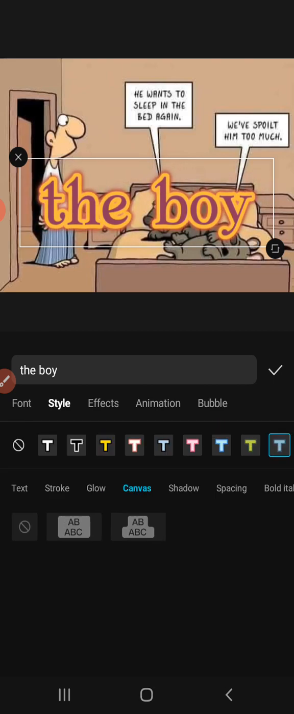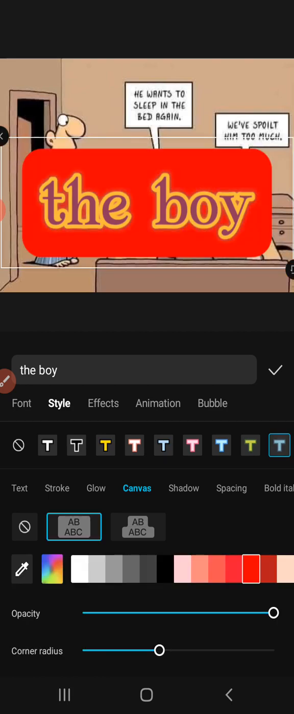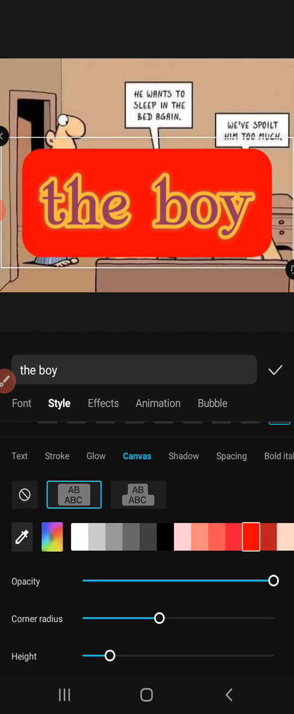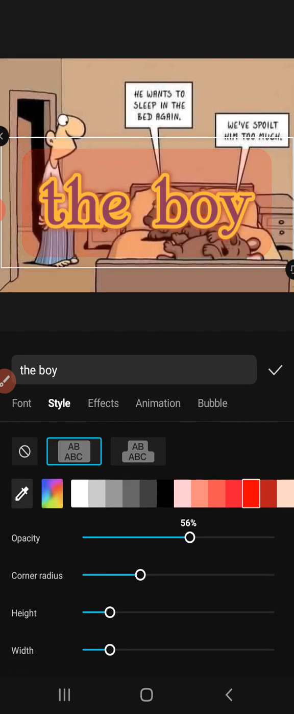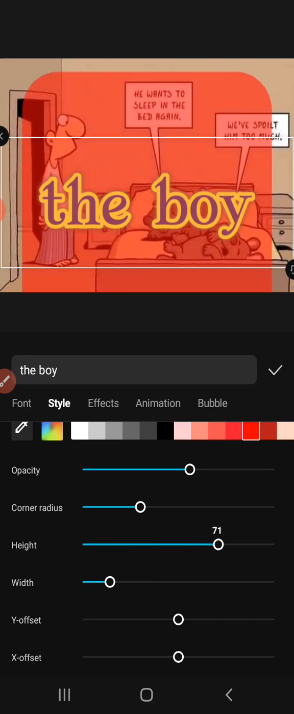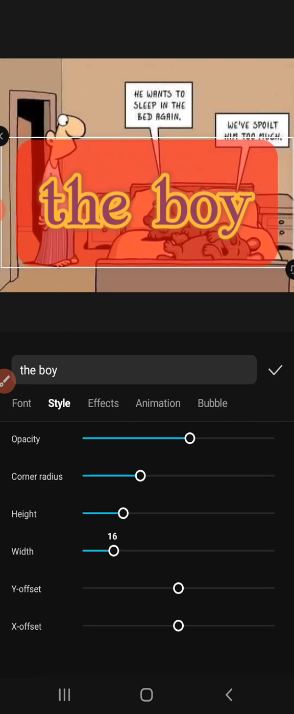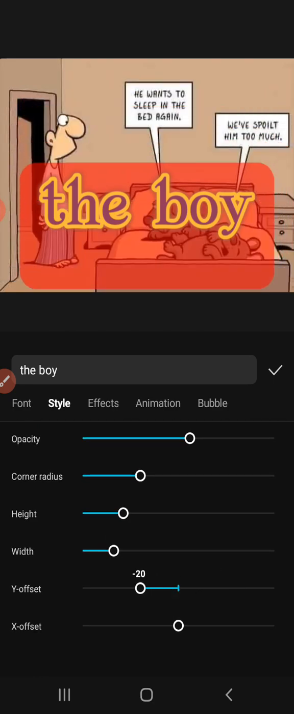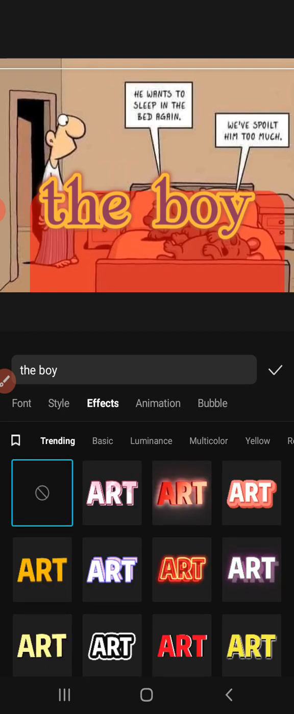Then the next one is the canvas. If you want to give your text a background, you can see that the whole thing is changing. If you want to make it very curved, you can increase the corner radius. If you want it to be bright, you can decrease or increase the opacity. If you want the height to increase, you increase the height. If you want it to be long, you increase the width. If you want to tilt it up, you tilt it up. If you want to tilt it down, you tilt it sideways. Then for the effect, you can see.